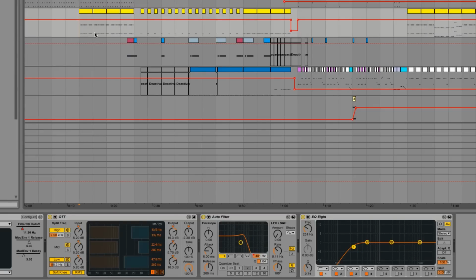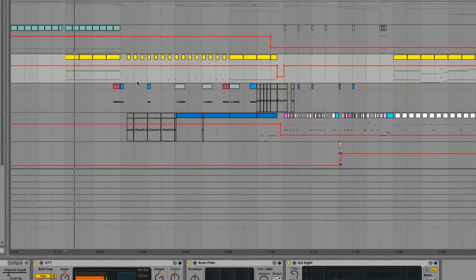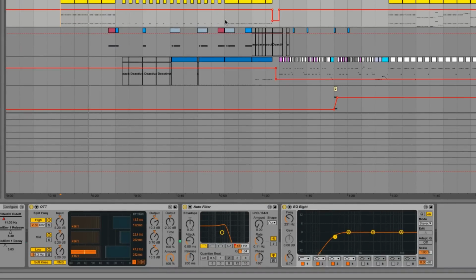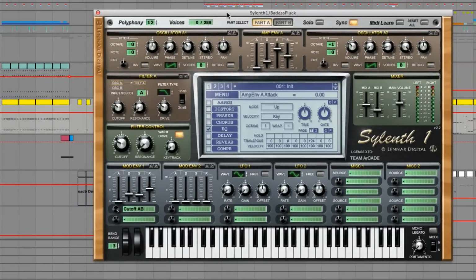Next one is this pluck. And I've got the filter on it, and then as the filter comes off, it sounds more like this. And I have another tutorial on how to make a pluck. I'm not going to go through the whole thing because it's like a 10-minute tutorial that I have on it. But if you want to just copy the settings or whatever, here's what it looks like in Serum.